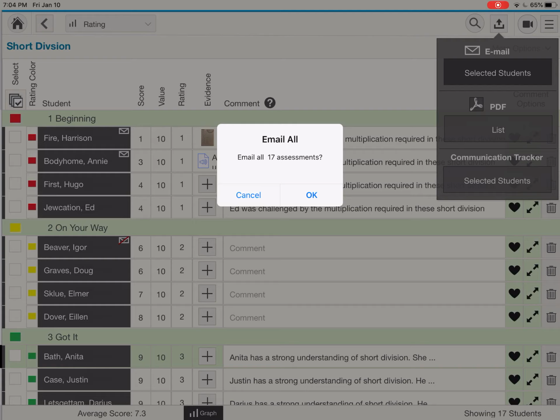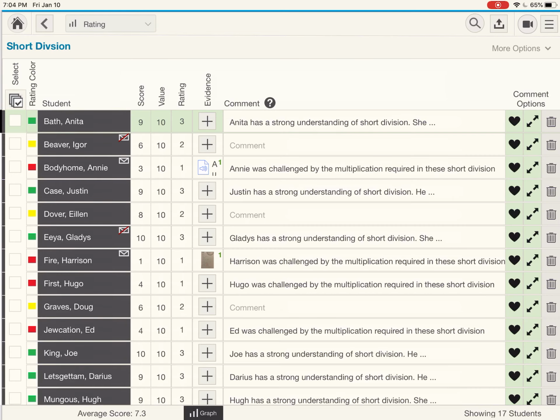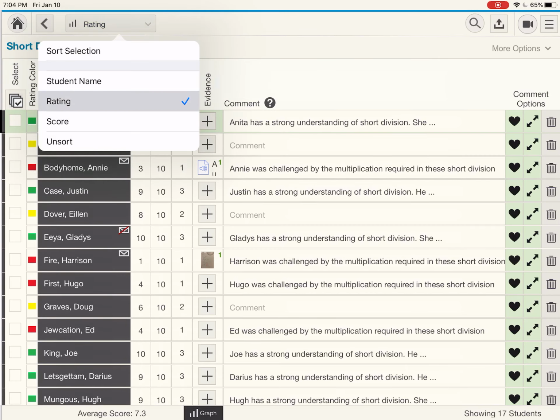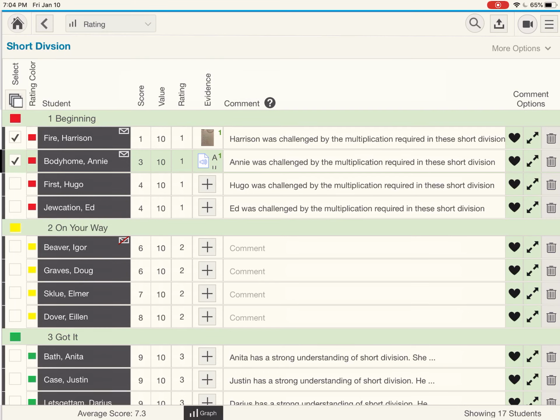If I put OK, it's going to send an email for each of these students. But I'm going to cancel that because I'm not going to send one out to everyone. I'm just going to send 2 out. So I'm going to do this rating again. I'm just going to send it out to these 2, maybe even 3. Okay. So what happens is it sends a separate email for each student to whatever email you have in that student list that we just looked at.